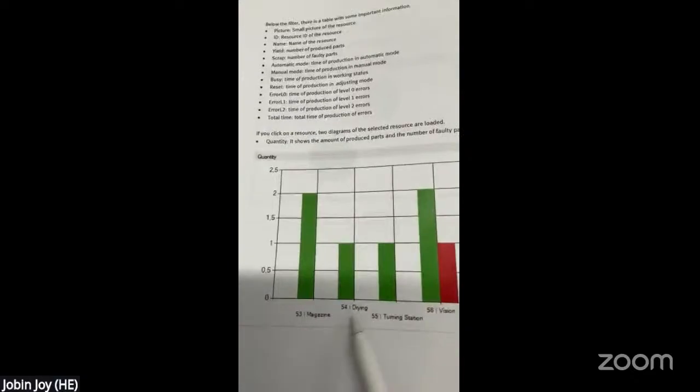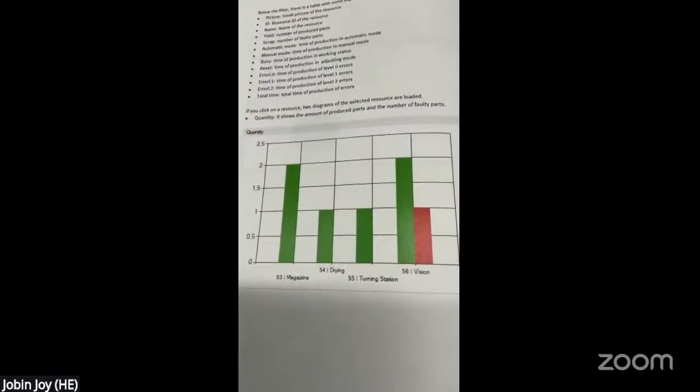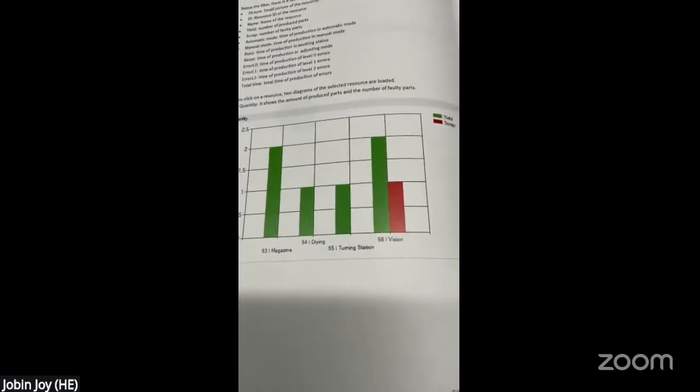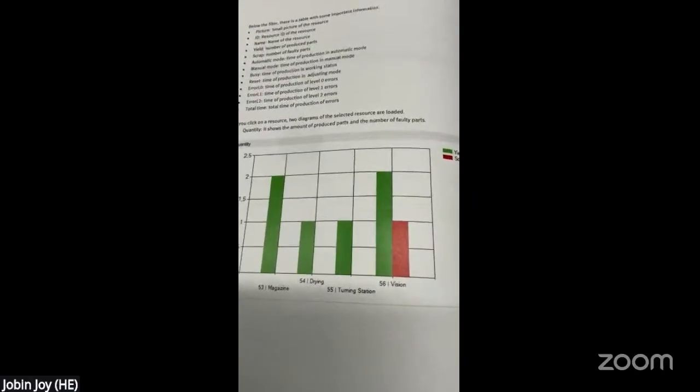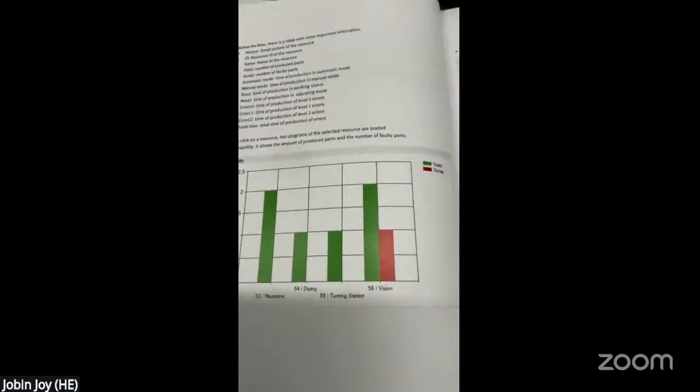So coming to the quality management. Quality management means, for example, if you are going to make a particular product, what will be the quality of that particular product? And also the efficiency of the resource, right? So in this software, we have two reports. One is the efficiency report.